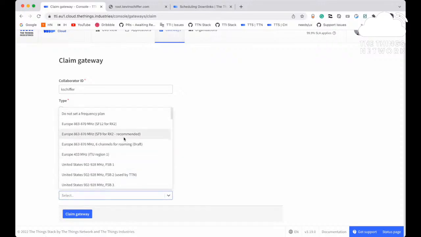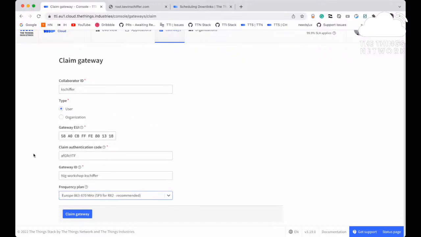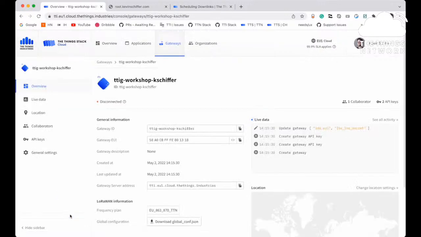And we can select a frequency plan. As always, go for the recommended one. We're here in Europe, so we use the European 863-870 frequency plan. And that's basically it, we can just click now on Claim Gateway, and you will see that you will be forwarded to the overview page of the gateway that we just created. So all that is left to do now is actually plugging it in. So I'll just use the USB-C connector, and now we have to wait a little bit.